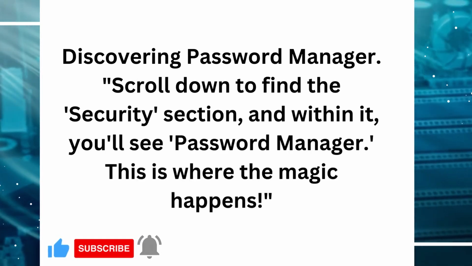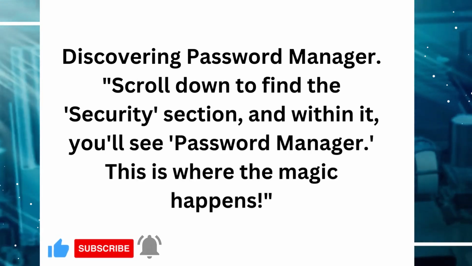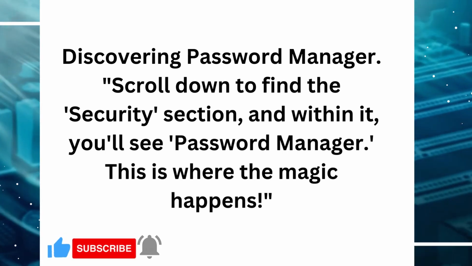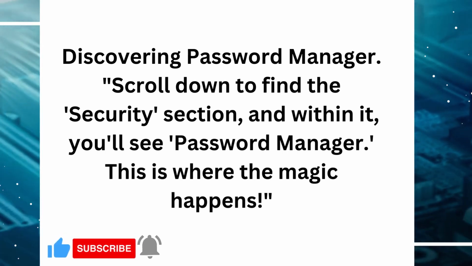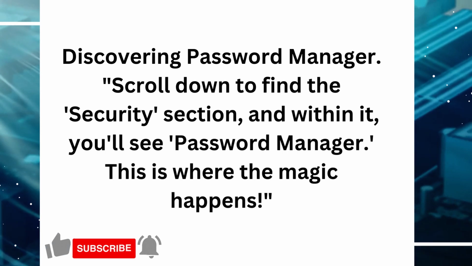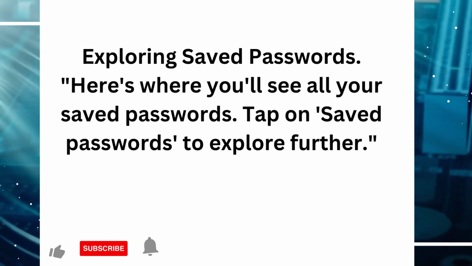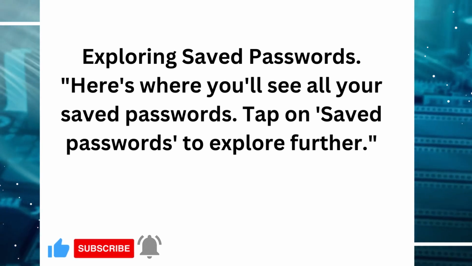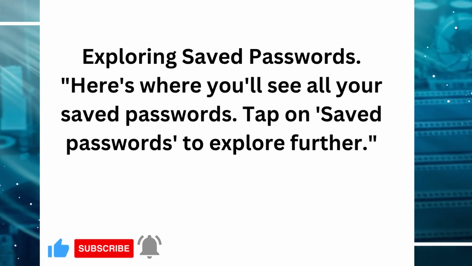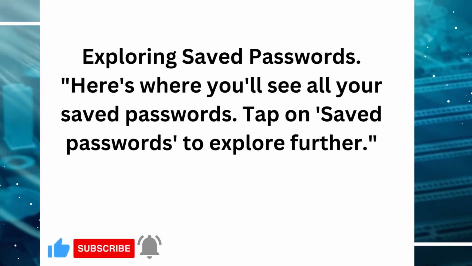Discovering Password Manager. Scroll down to find the Security section, and within it, you'll see Password Manager. This is where the magic happens. Exploring saved passwords. Here's where you'll see all your saved passwords. Tap on Saved Passwords to explore further.